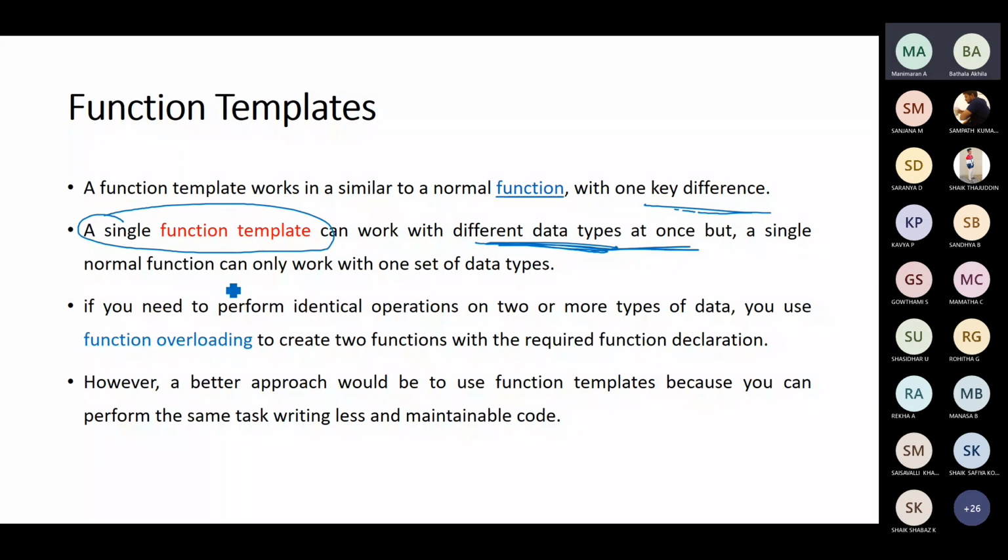But a normal function can only work with one set of data type. That is a difference. See, if it is a normal function, it will be working with only one set of data type. Either it is integer or it is float, or if you want to use integer as well as float means definitely we need to have two different functions. But in case of template concept, only one function template, single function template, but we can work with different data types.